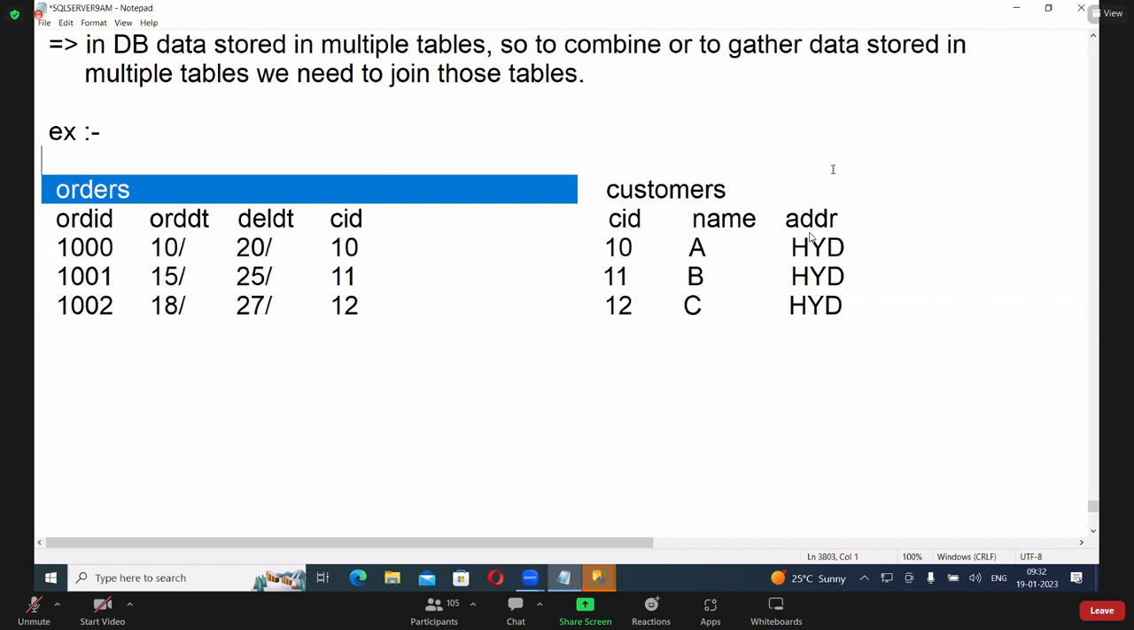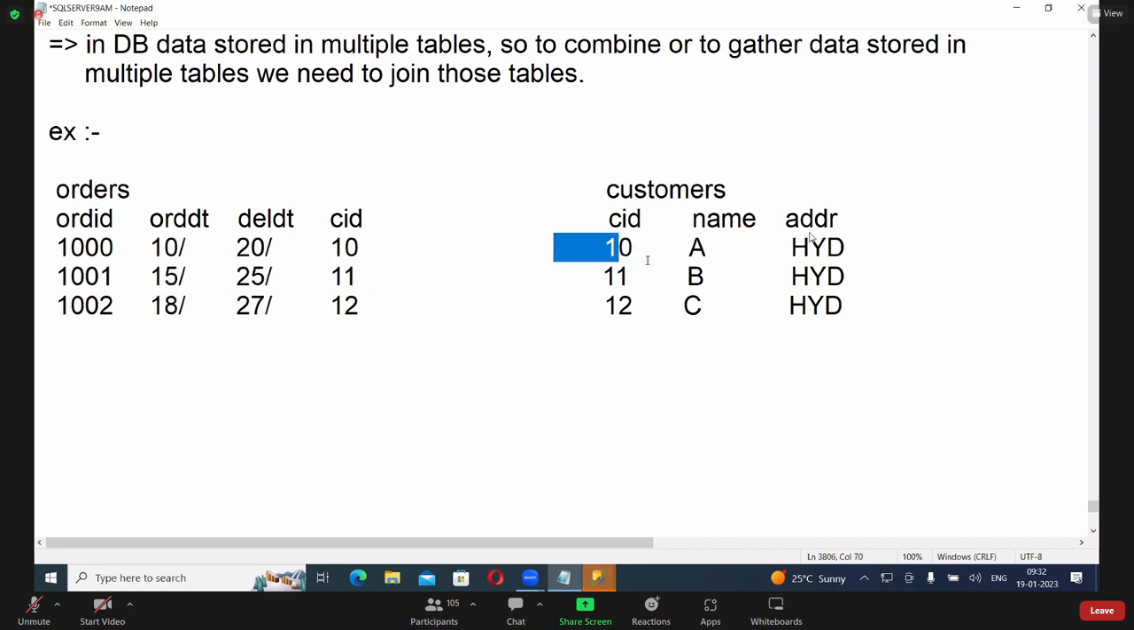No, it is time taking. If the customer table contains thousands, lakhs of customers, then manually finding a particular customer's name and address is time taking and difficult. So that is the problem here. Now, I want to give the order details with customer details to the delivery boy. If you give order details with customer details, then he can easily deliver.